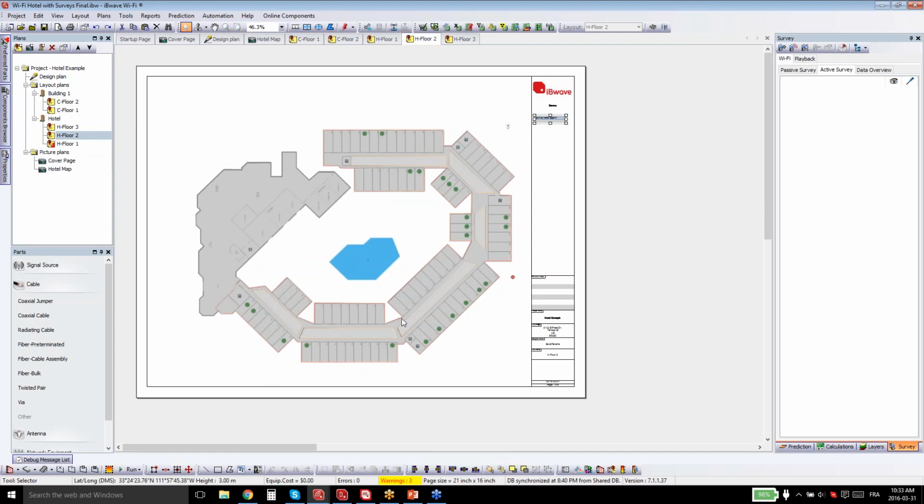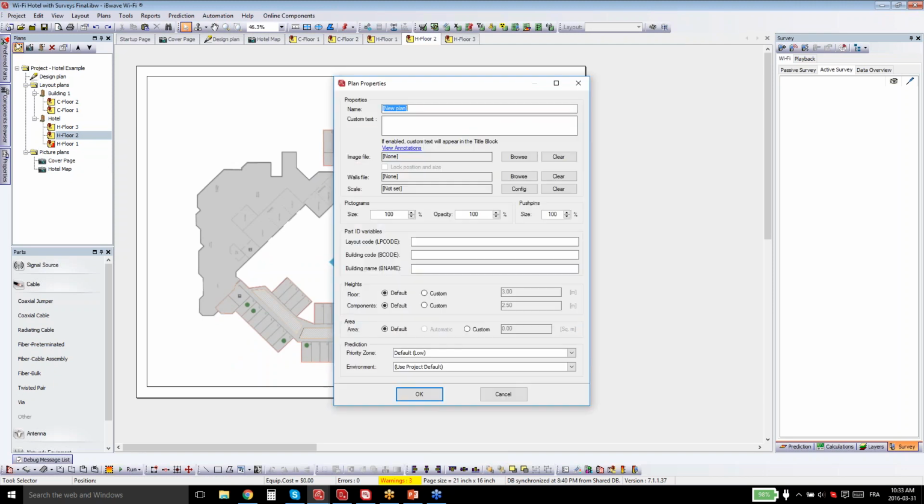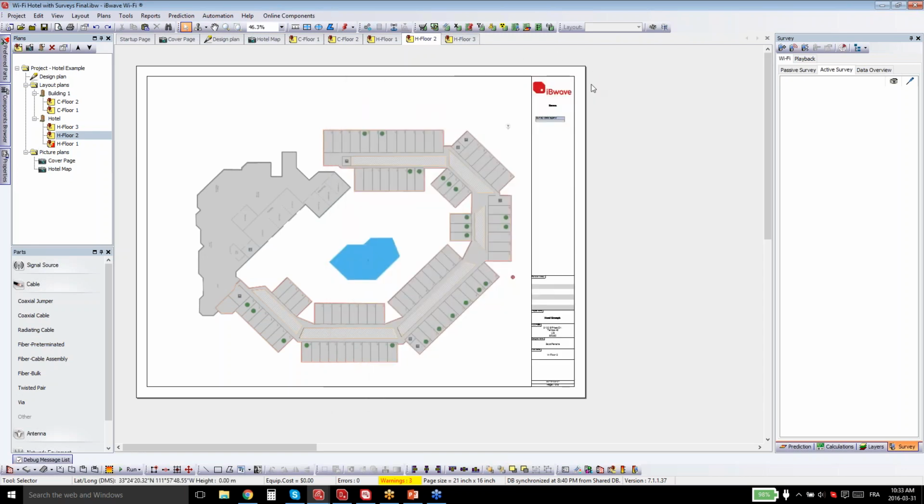If we look at a layout plan, over here we've already imported one, but it's important for me to highlight that when you click here to create a new layout plan, you have the ability to assign a name. You can either attach or browse an image file. This would be if you're doing two-dimensional prediction, or you can attach a walls file if you want to do the 3D prediction. In my particular case, I'm going to show you an example of both so that everyone understands the difference between two-dimensional and three-dimensional prediction.